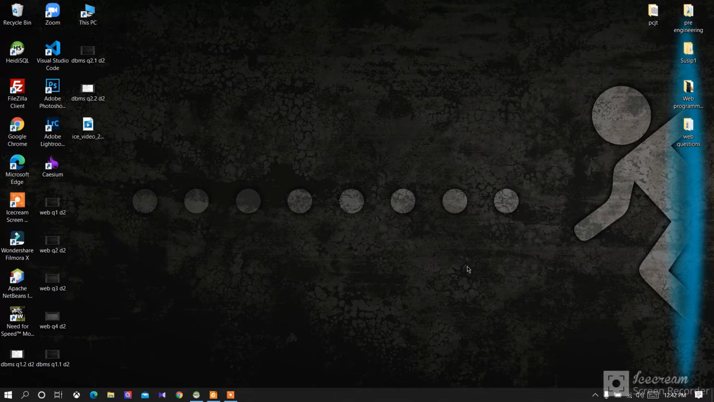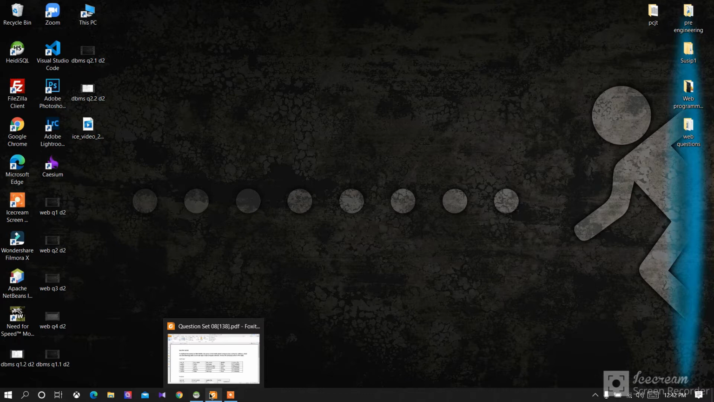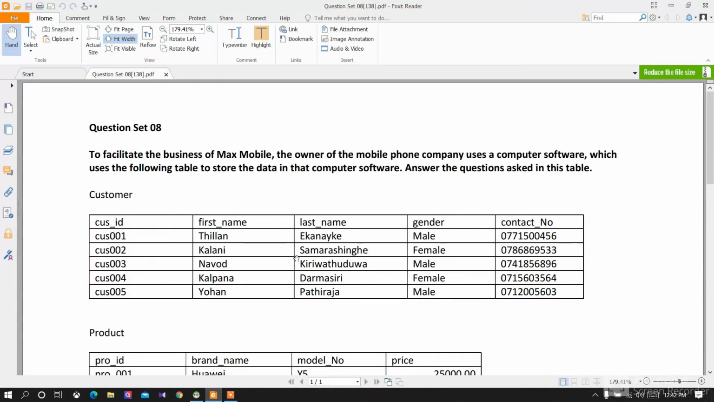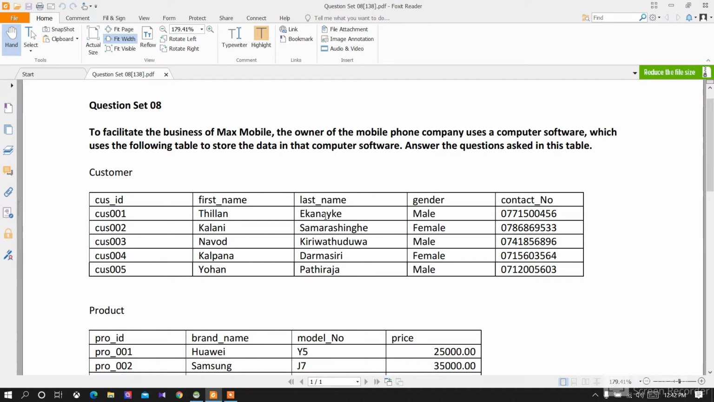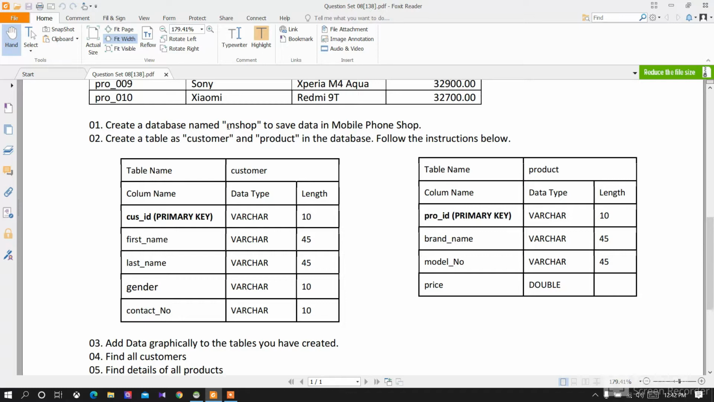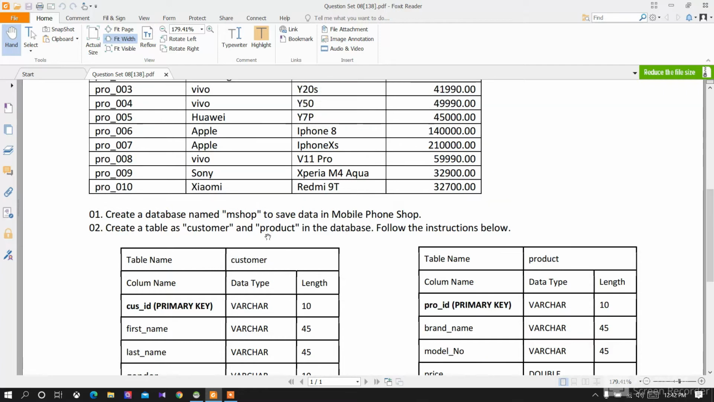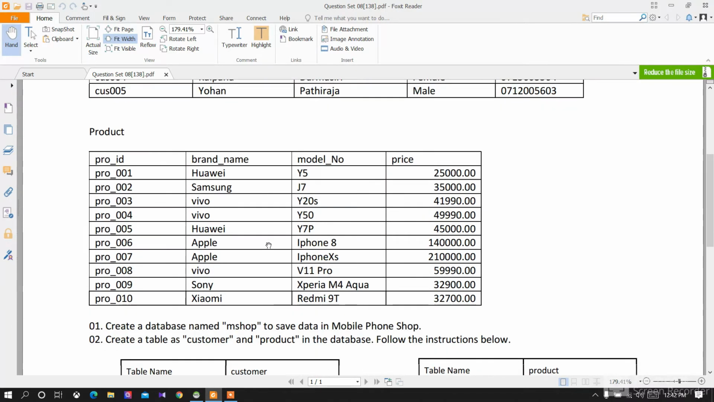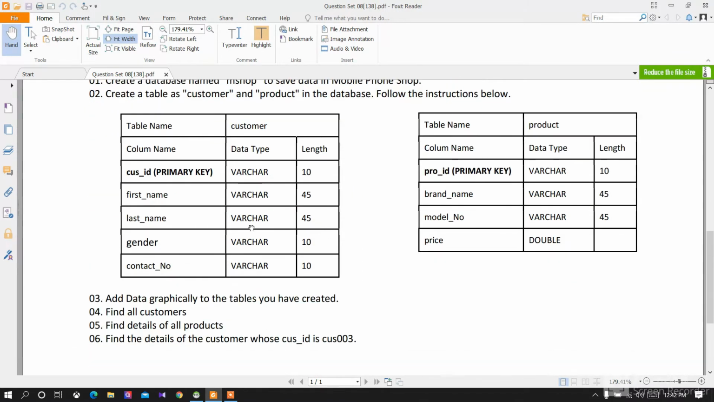This is the question practical session of DBMS, and I'm going to discuss the third question of the second day, which is the eighth question. Here I have to create a database for a mobile phone business, to store the mobile phone data and the customers' data. I have to create a database called mshop, and add two tables called customer and product, and create the tables mentioned here.